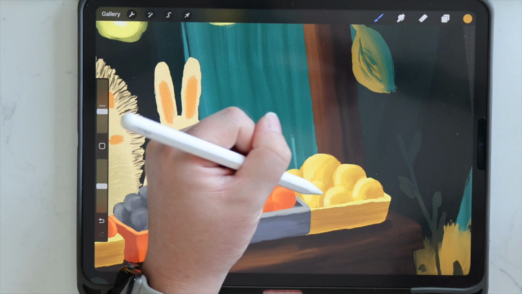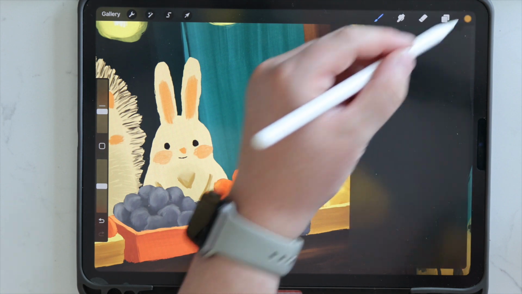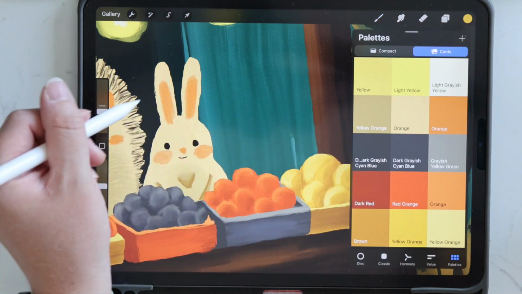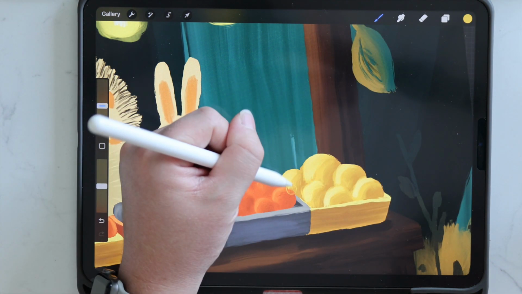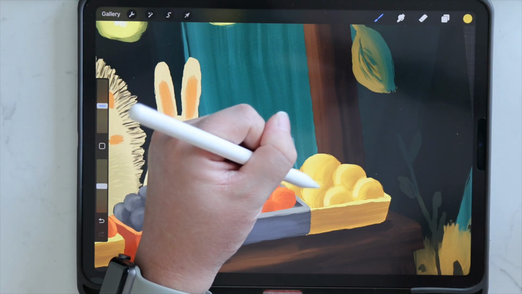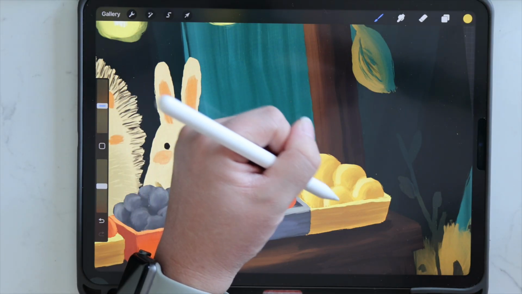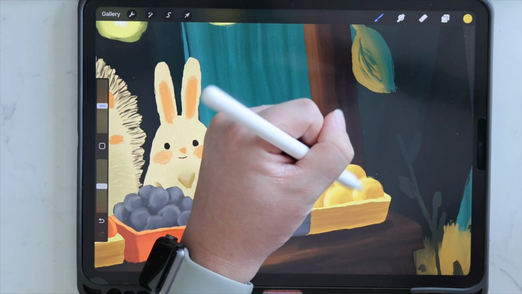But I just want to play around, give it a little bit of your eyes kind of drawn towards the center where the bunny and hedgehog are. So that's what I wanted to do with the light on the fruit, is kind of guide your eye to the center here, but you can play around with that in your image.